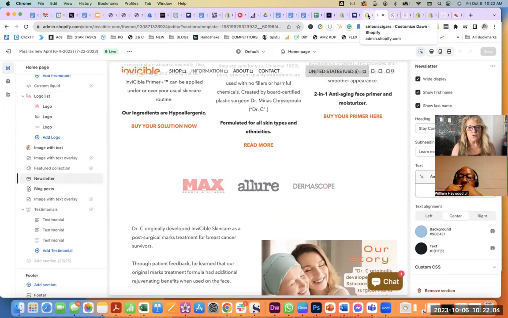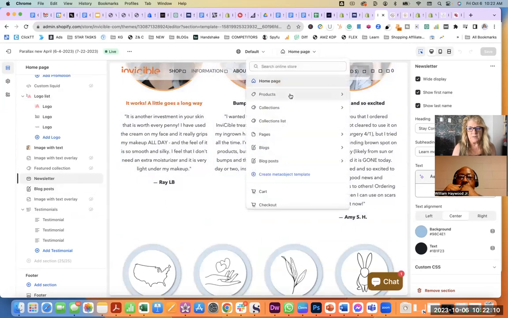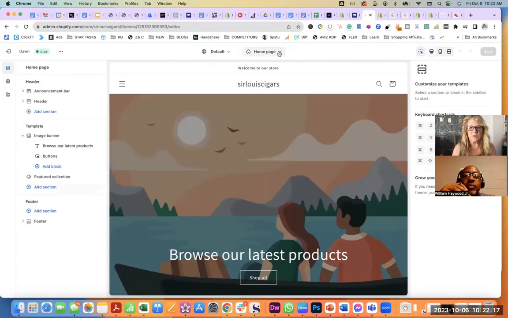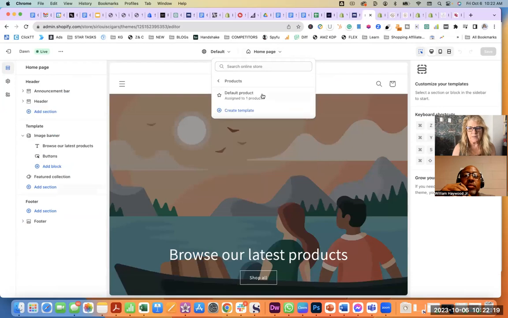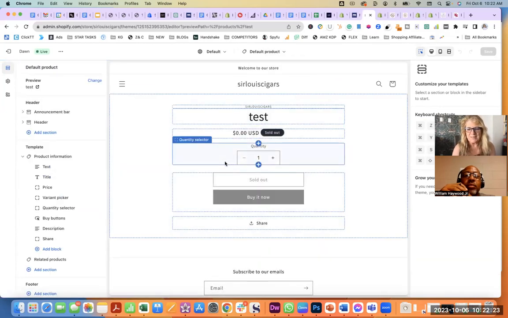So I was going to show you, this is the home page, right? Now let's look at a product page. This is an existing product page. You only have your default product page in here. So you go to the top, you go to products and your default product. Obviously this is a test. It's got no images in it, no information in it. So all your products will have a default template.